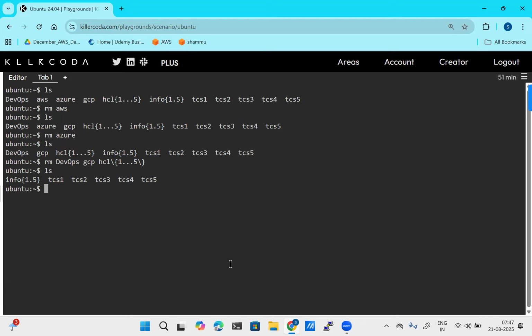I want to remove the series of files. So totally I'm having the TCS series with 5 files. I want to remove all these TCS files at a time. So how you are going to remove is rm, space, the series that you want to remove. So I want to remove the TCS series.